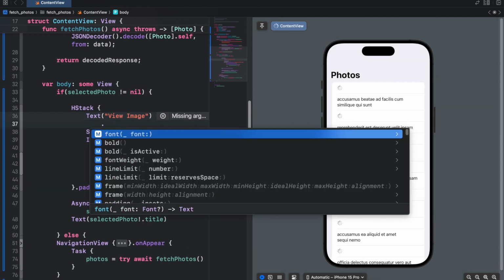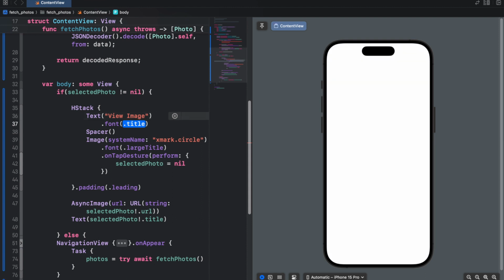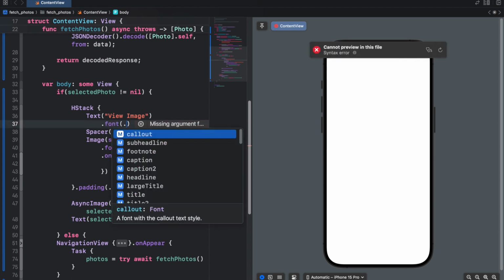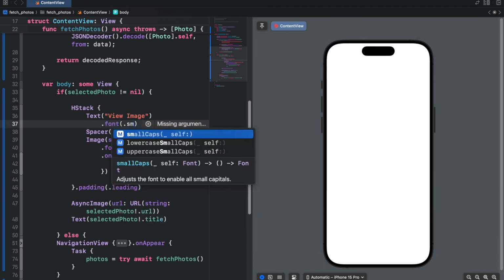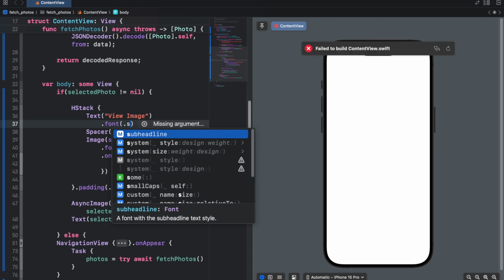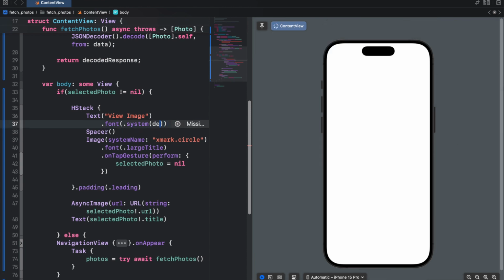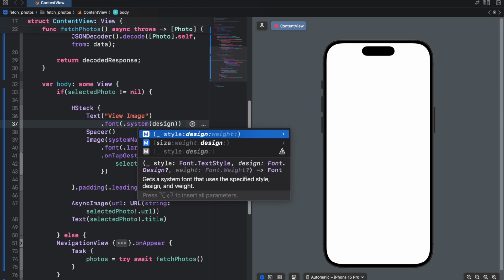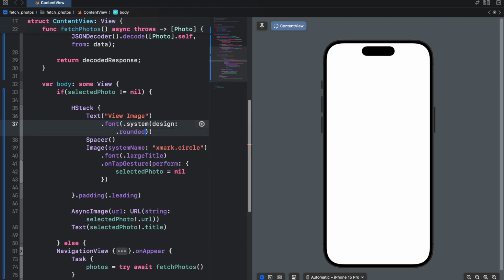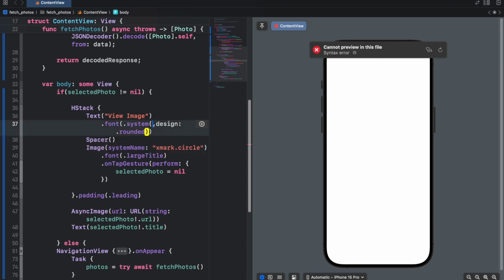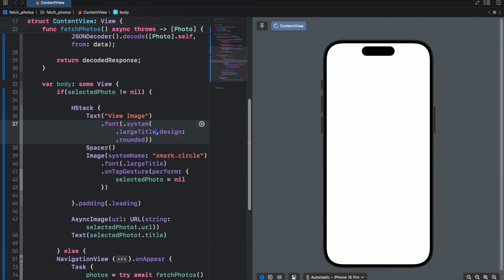Now let's add some fonts. Let's add some font. Let's say small system design. Let's say design system design dot rounded. So we have an error here, say missing argument for size in call insert size. Okay, so we'll say dot large title.